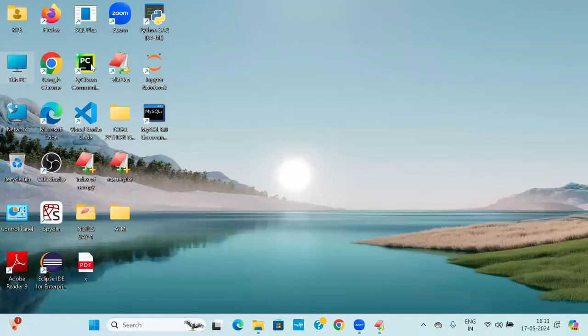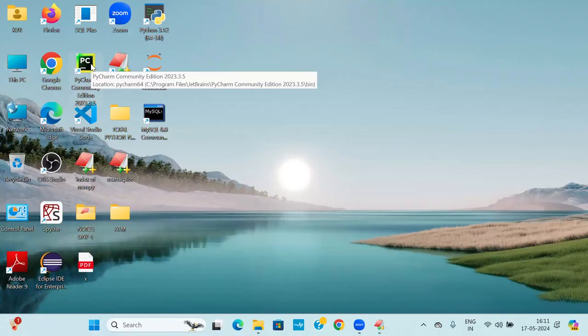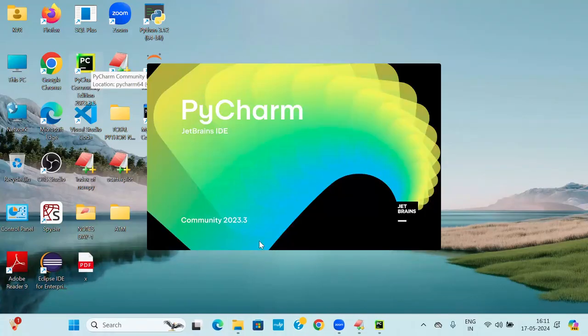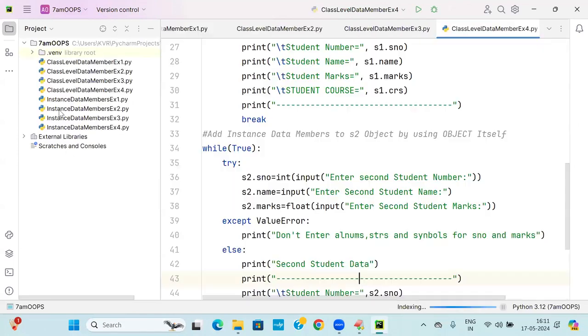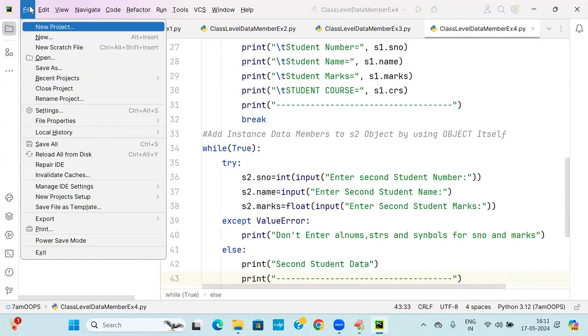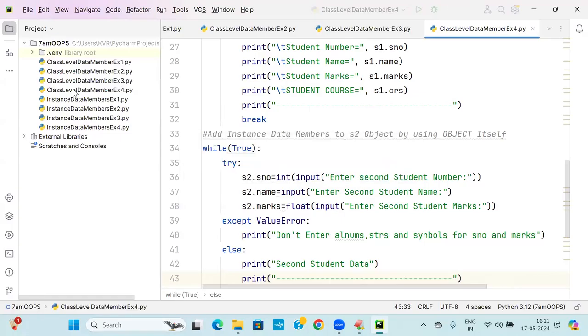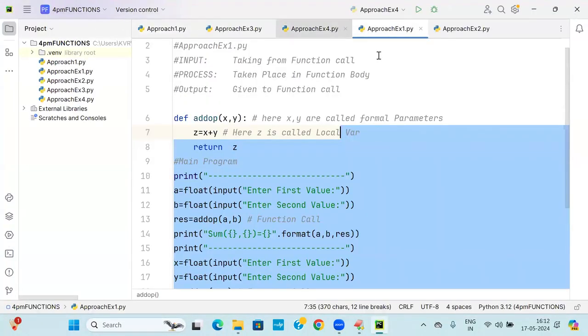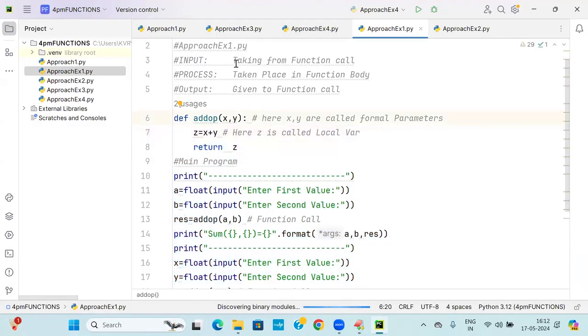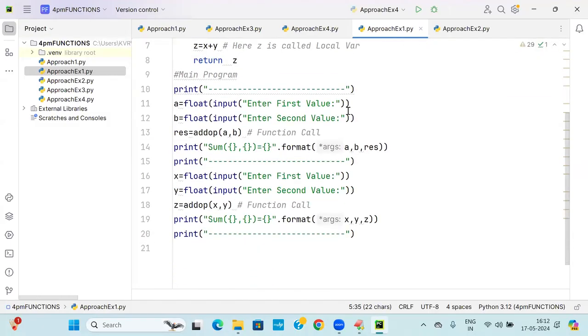Let me go to the pie chart. Let us watch this. Let us close this part. Functions are very, very important, students. Try to take care. So these are the four functions approaches. There I have approach example 1. If you look into that, it takes the input from the function call, the process takes place in the body, and the output is given in the function call itself.